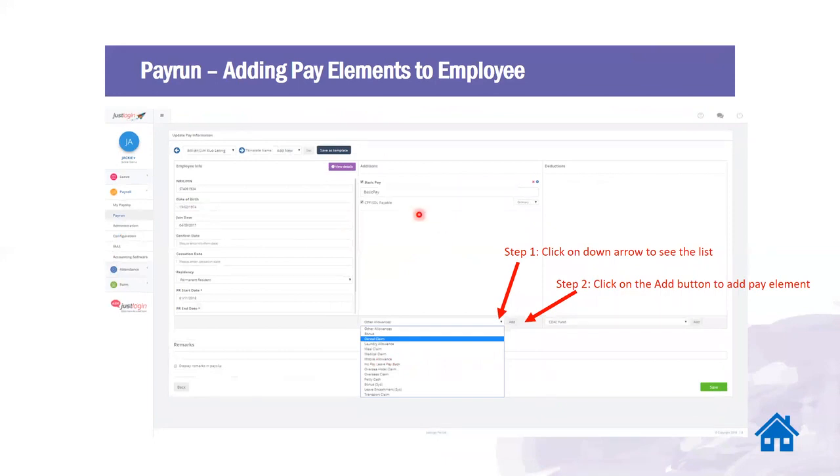So when you add a pay element, you only need to click the drop arrow here and then choose the specific pay element. Once you choose, then click add. Same with the deduction, if you need to add one, just click on the drop arrow and then add.